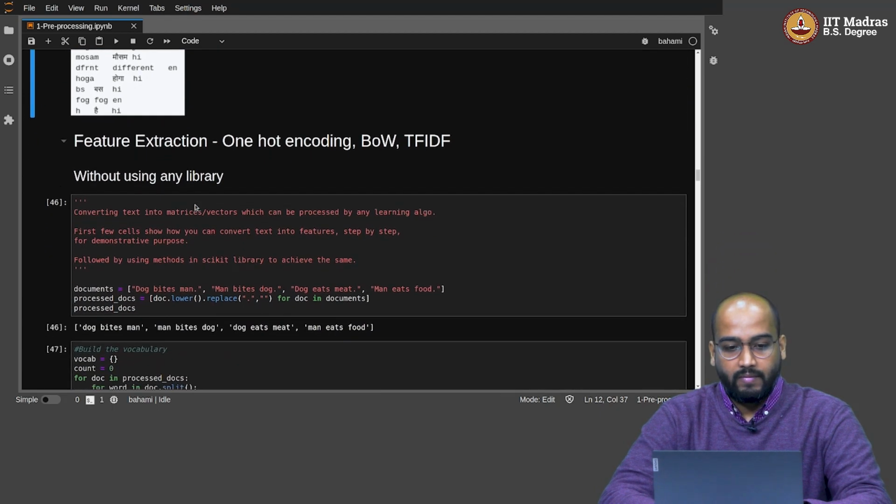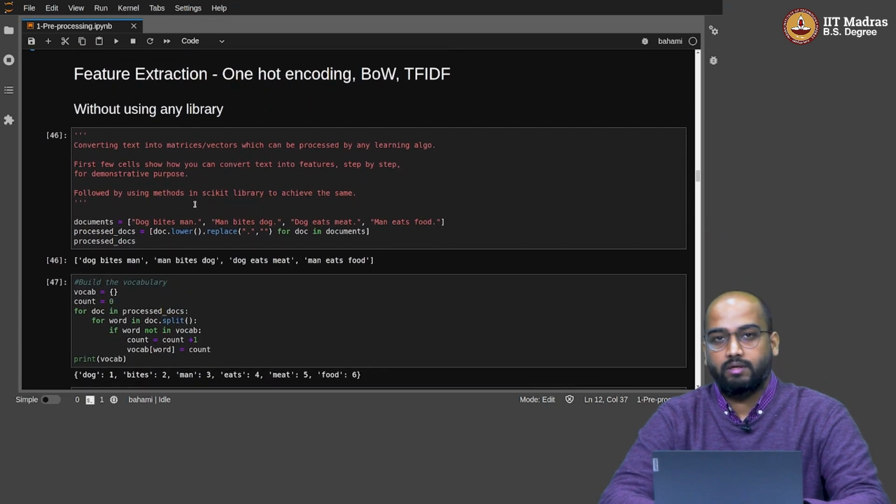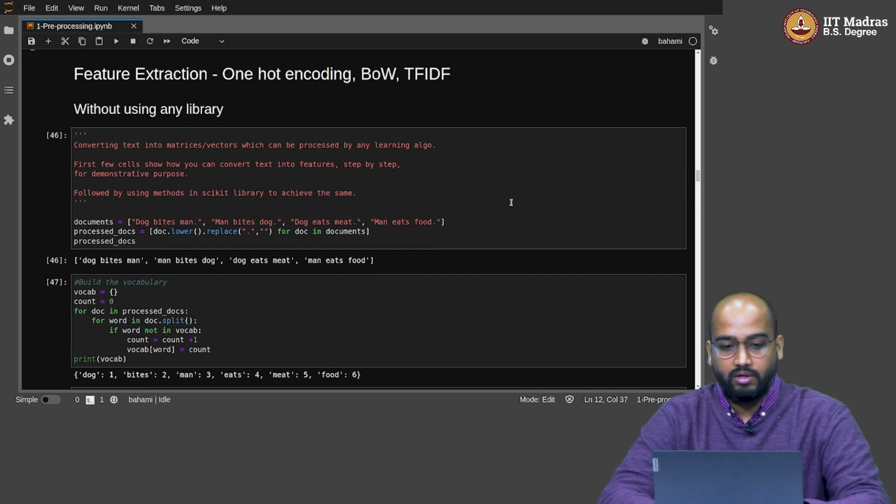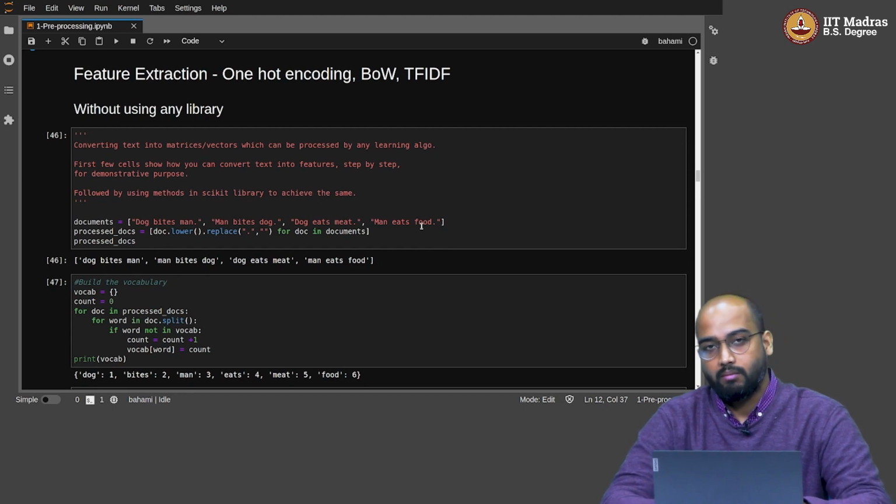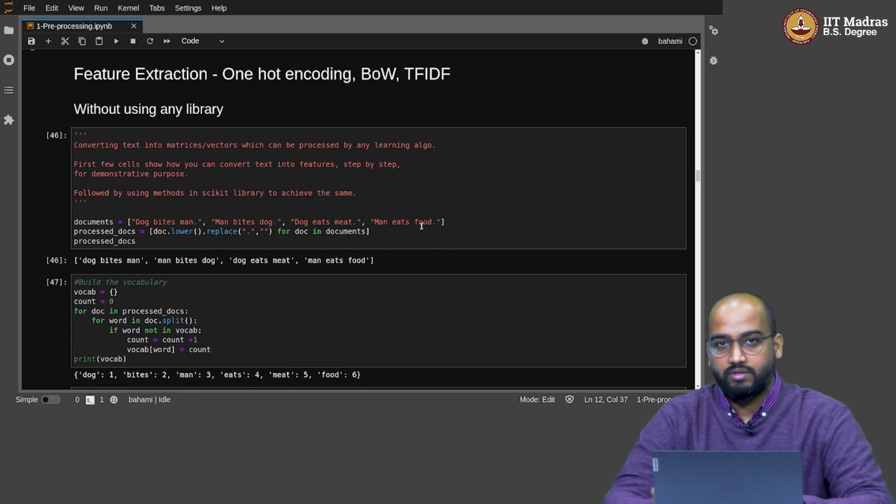So this is where we stop with the text pre-processing, and we'll go into the next part of the tutorial, where we look at how you convert text into features. By features we mean numbers, so that downstream toolkits can process them.